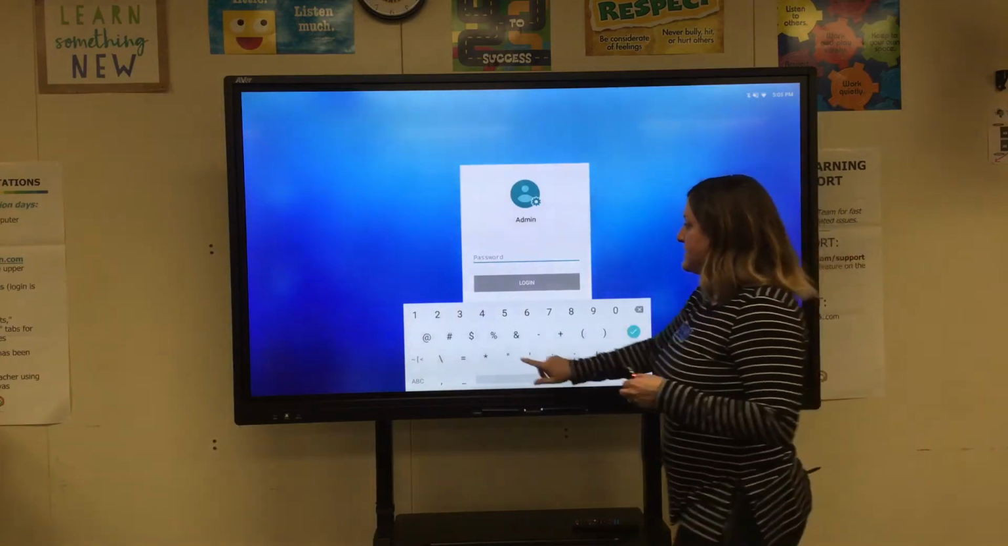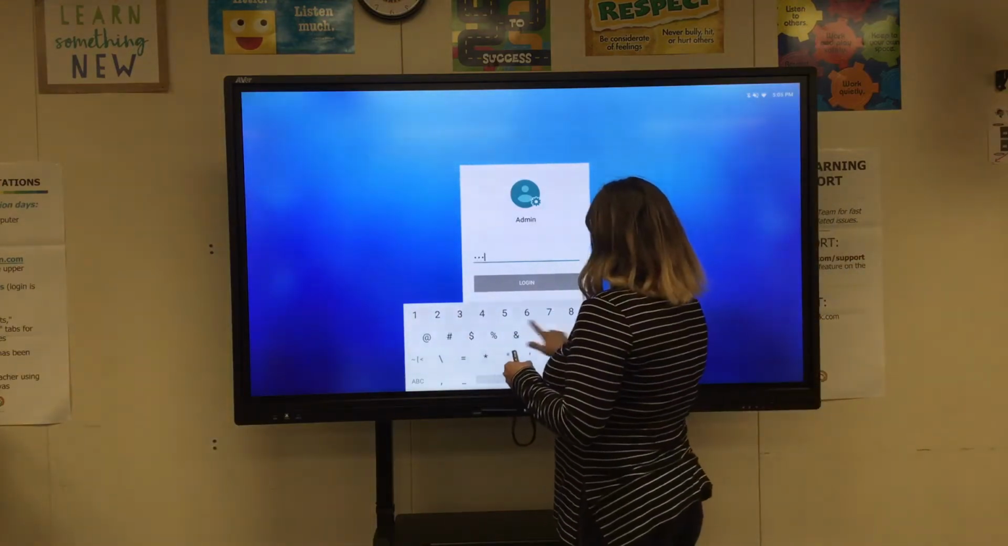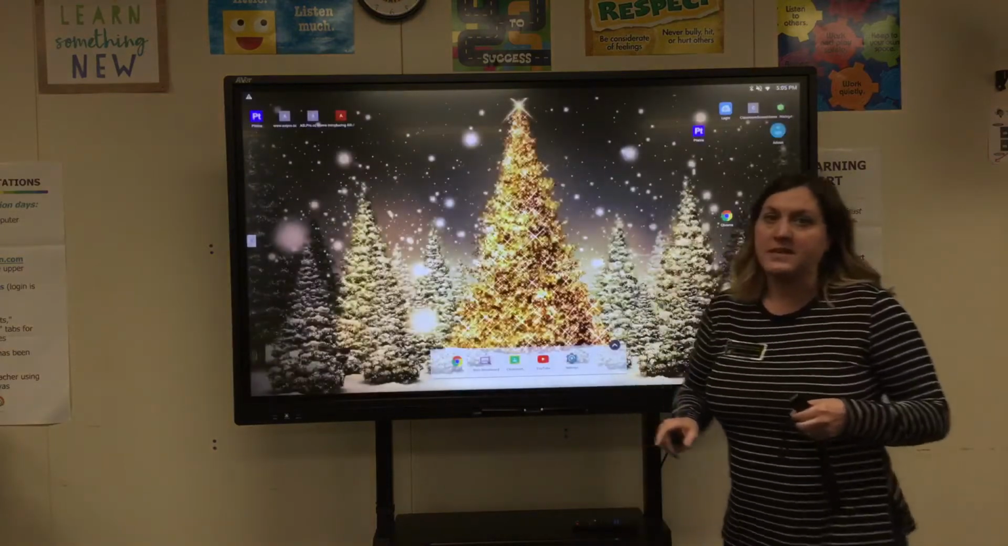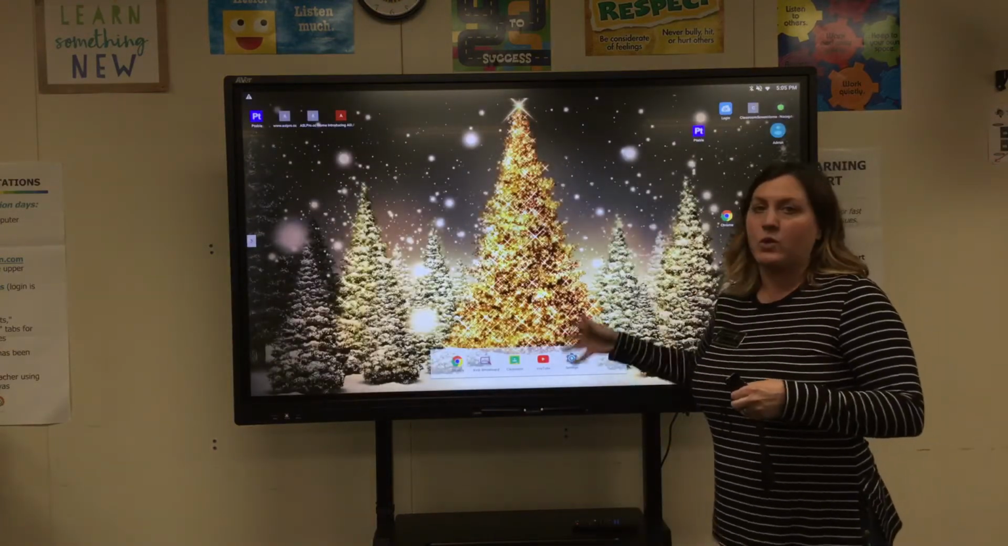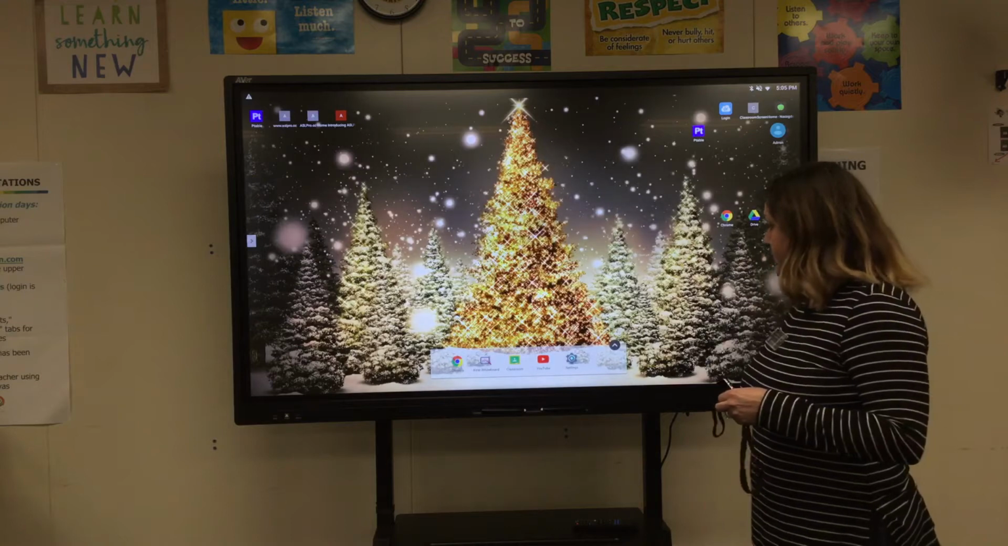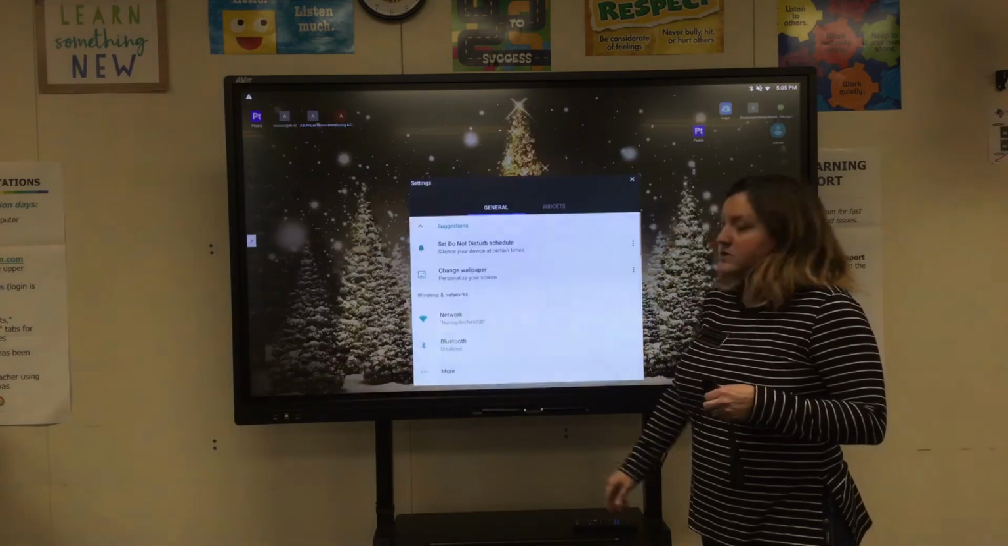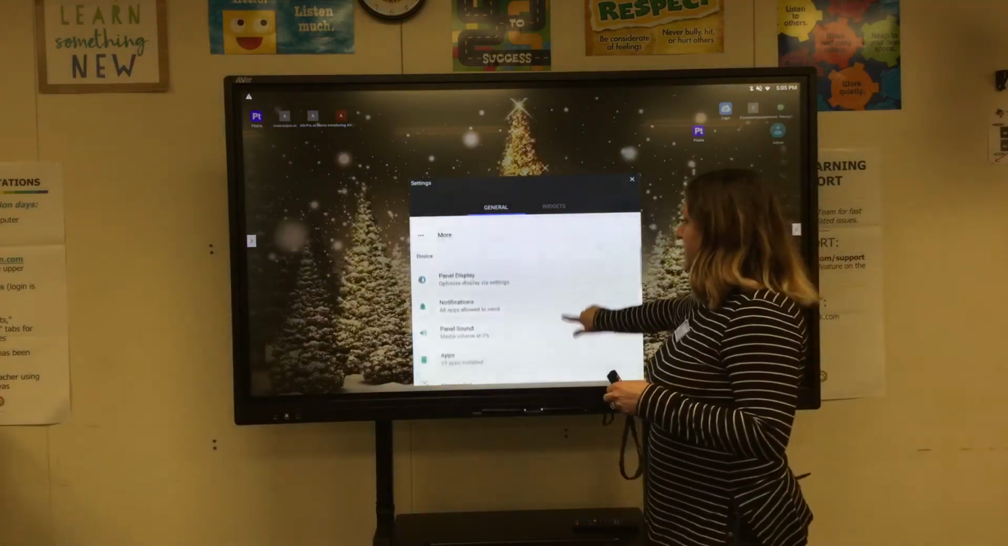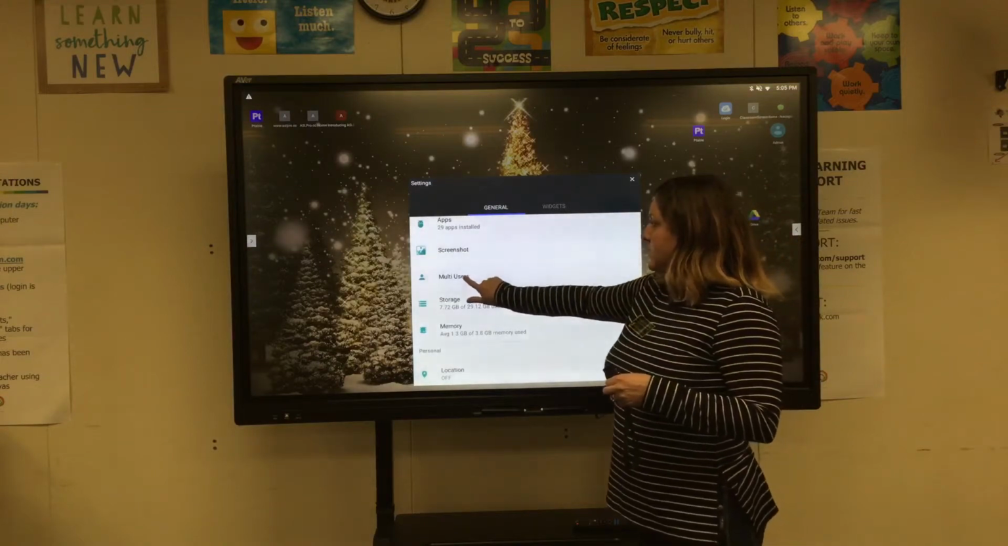But when this admin screen pops up, I'm going to put in this password. Please don't share this out with a student. So you want to have your board open before students get into your room. So what we're going to do is go to settings and scroll through our settings until you get to multi-users.